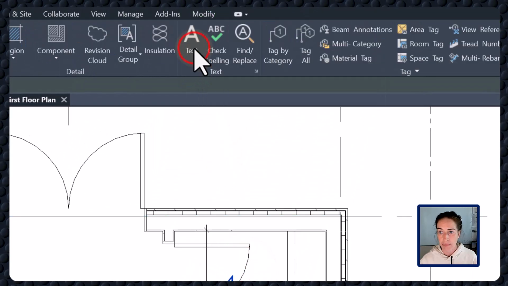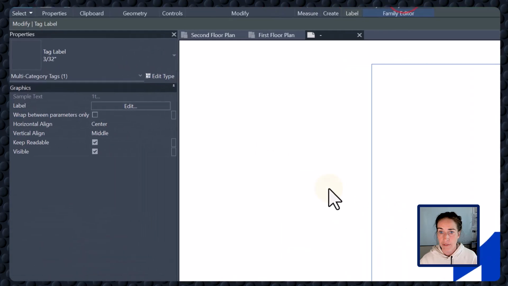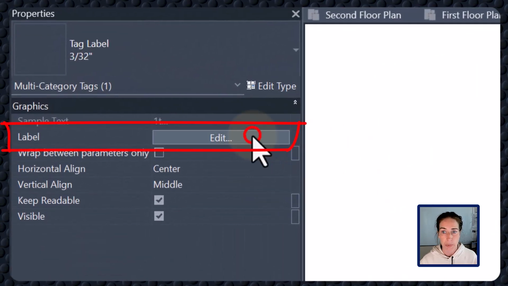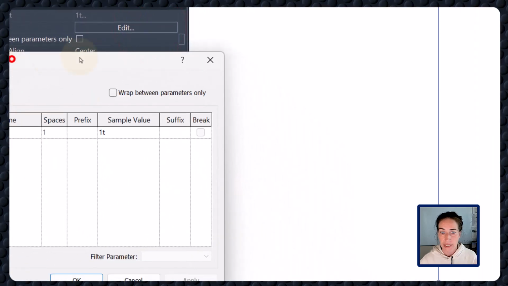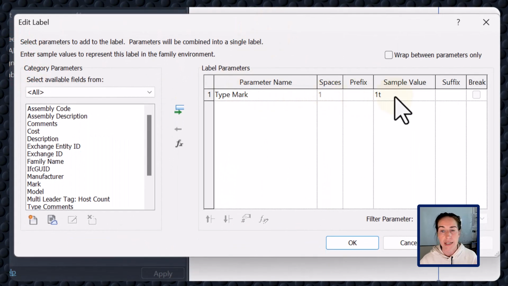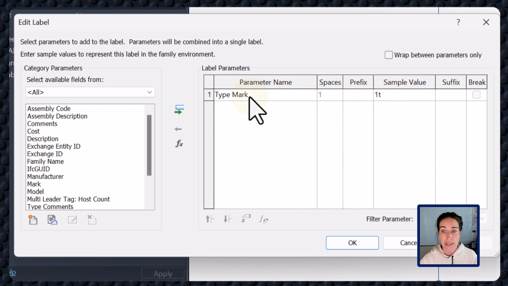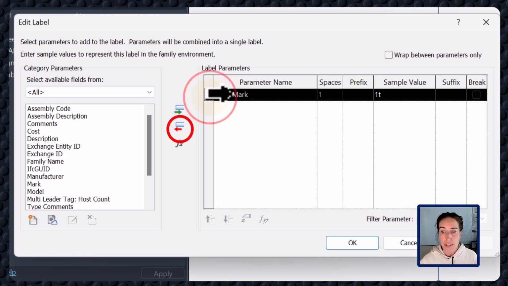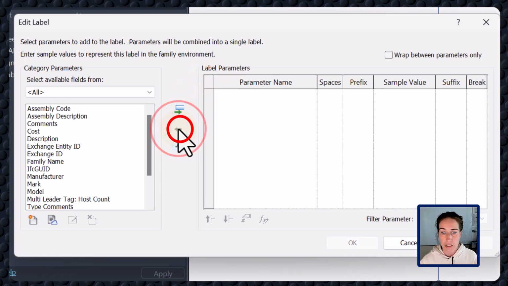I'll go Edit Family. If I go to Label and say Edit in the Properties panel, you can see my type mark and a sample value of 1T. For this particular instance, I don't want to see the type mark. That's a label we'll use later. So I'll select the row and move it off to the side.